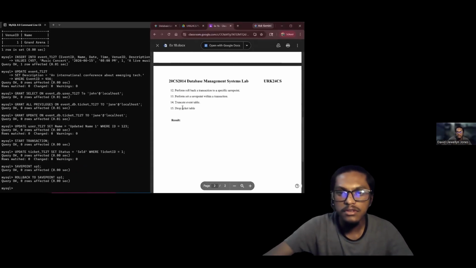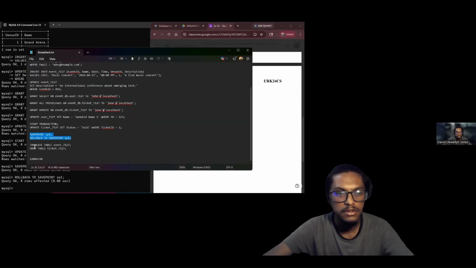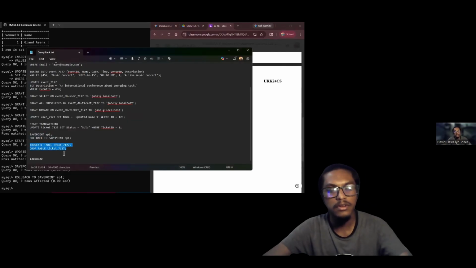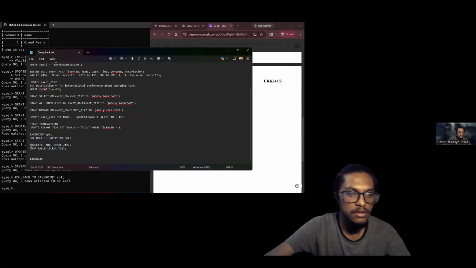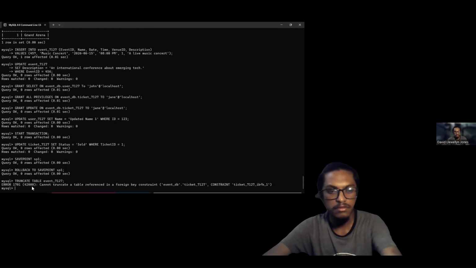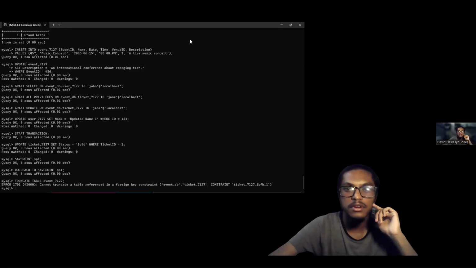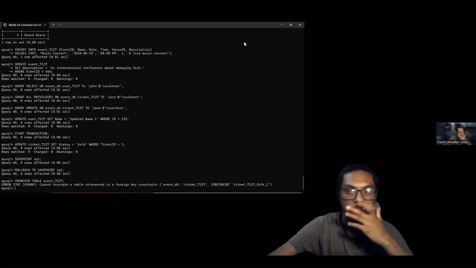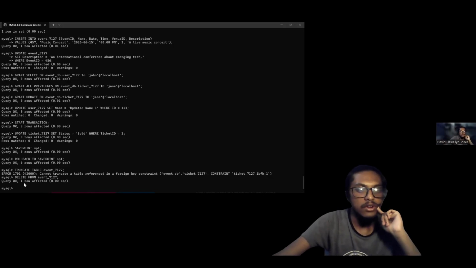The 14th task is to truncate the event table. We're going to perform both the tasks at the same time. It throws up an error. And so the error is solved.